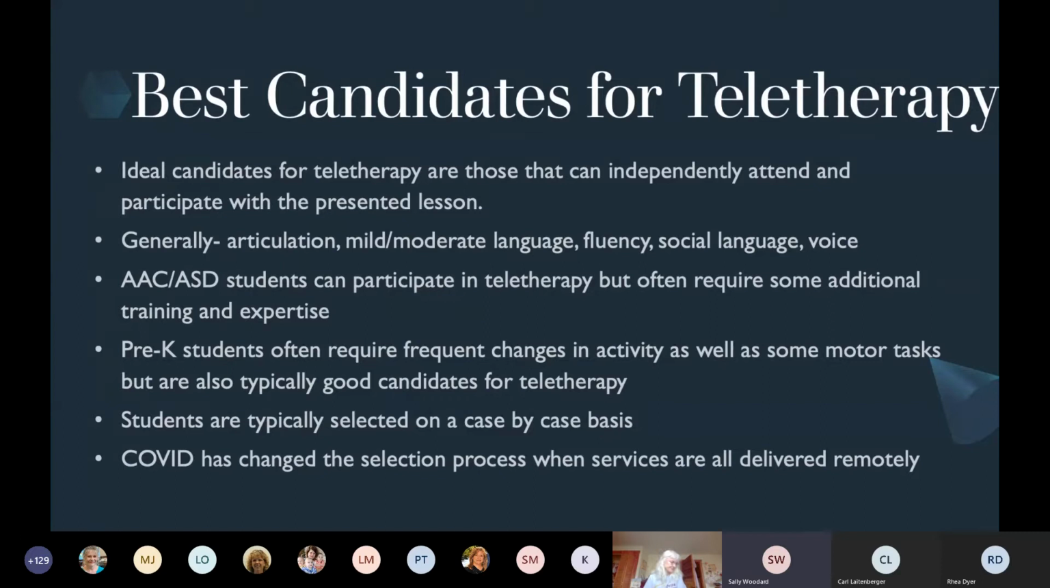Pre-K students: we have several therapists who absolutely love working with pre-K kiddos in telepractice, but again, they're going to require some extra prompting and frequent changes in activities, maybe jumping up and dancing their sillies out every other activity or something like that. We've got all kinds of ideas for ways to make it a little more interactive, even for those younger kiddos.